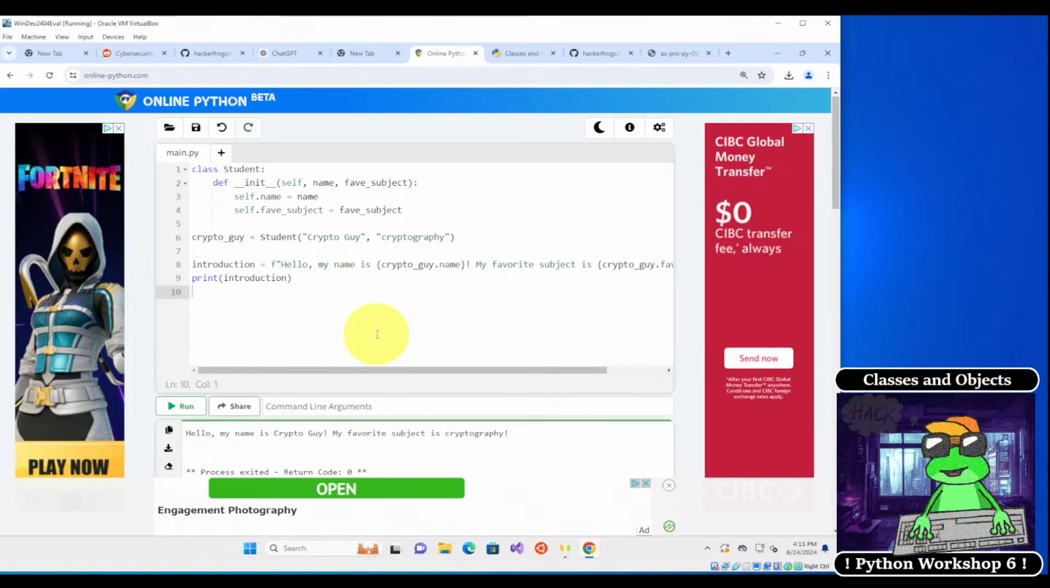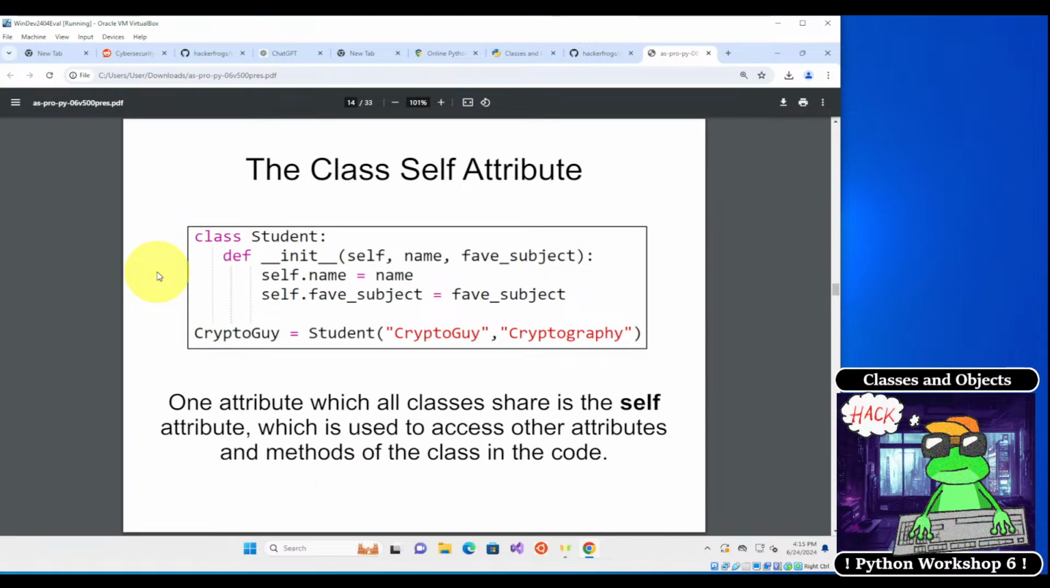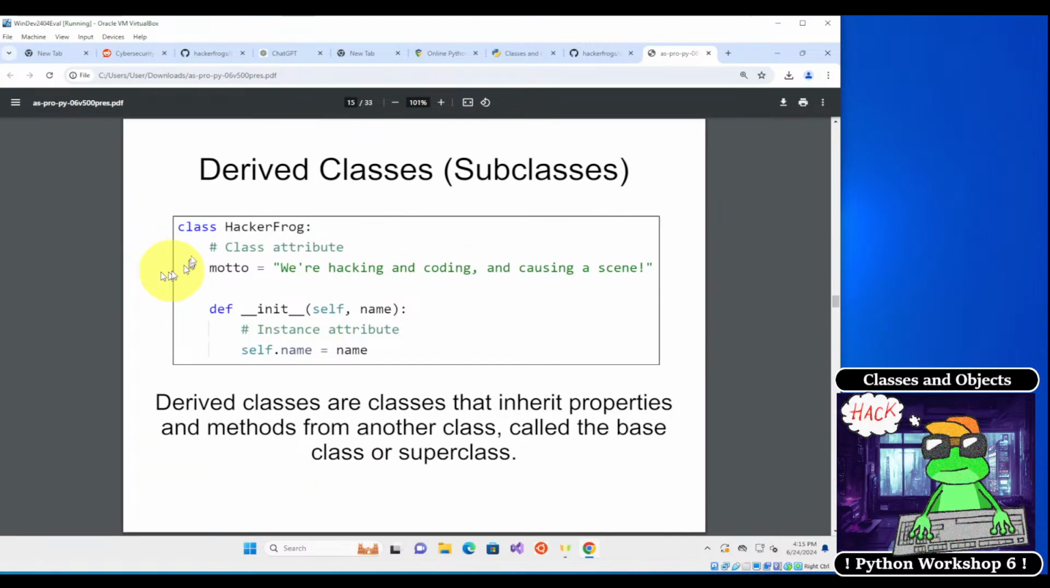All right, so everybody, if there are any questions about anything that we've been learning so far, please let me know in the chat. Otherwise, we're going to move on to our next little bit over here, which is derived classes.